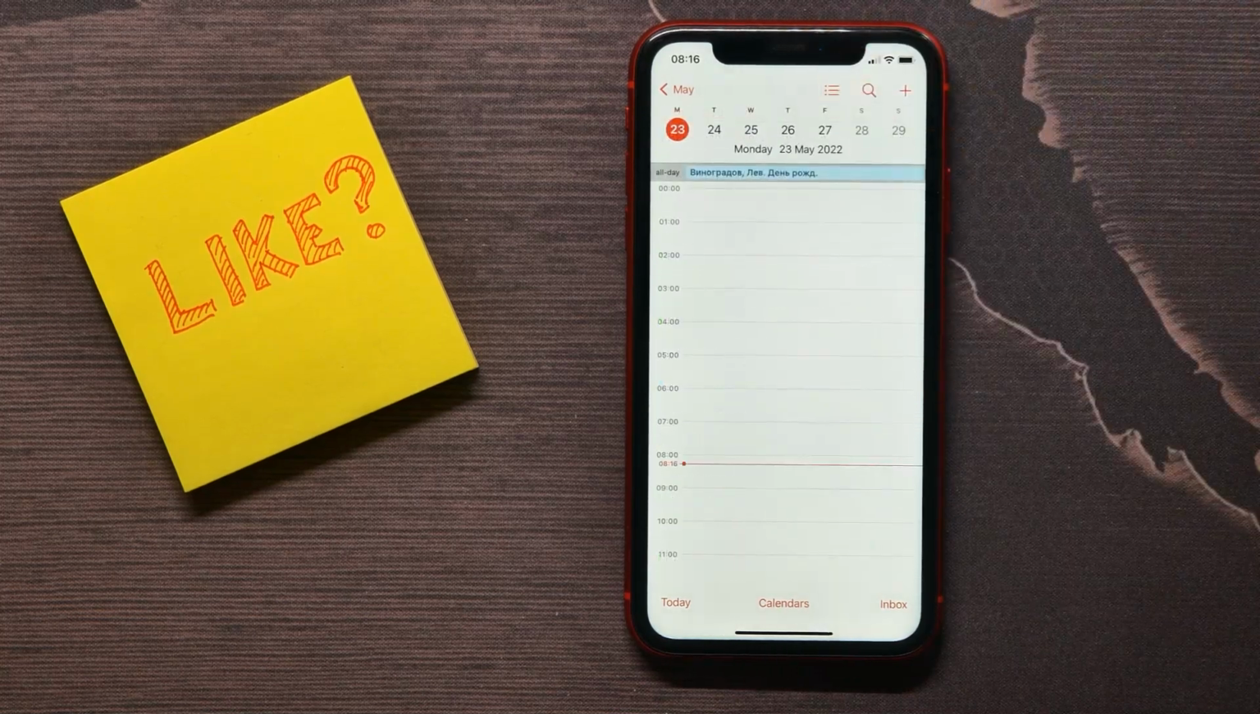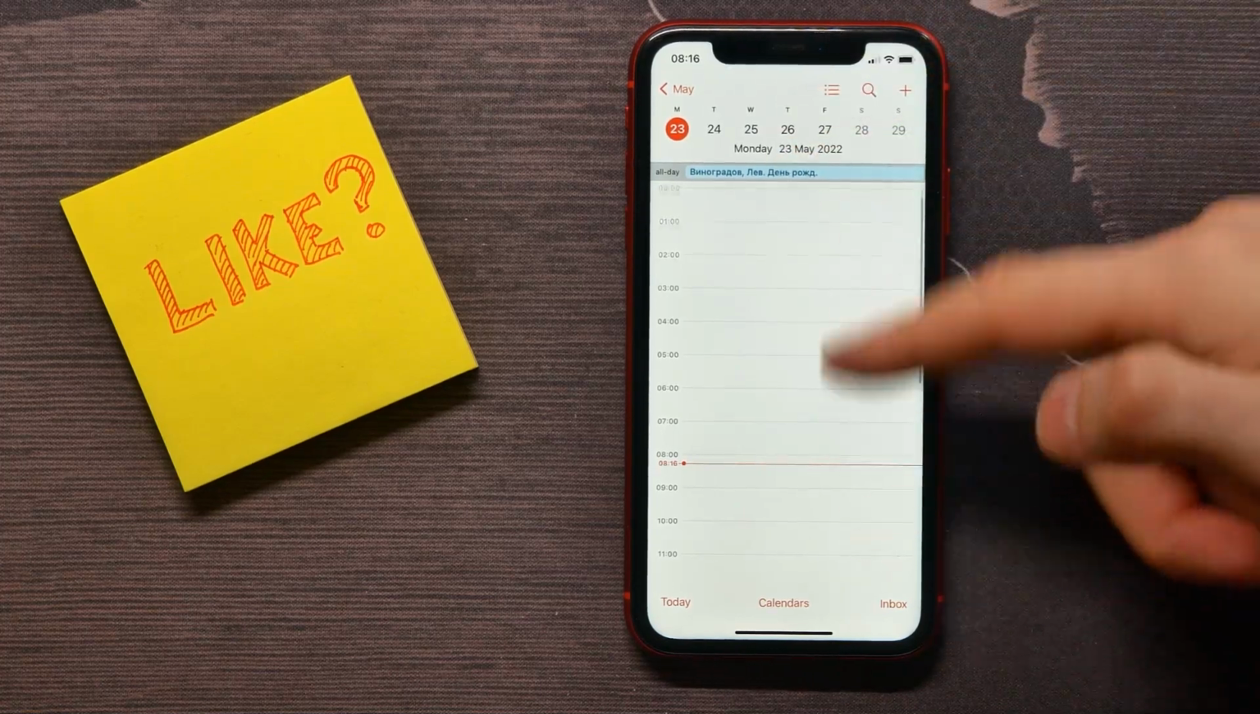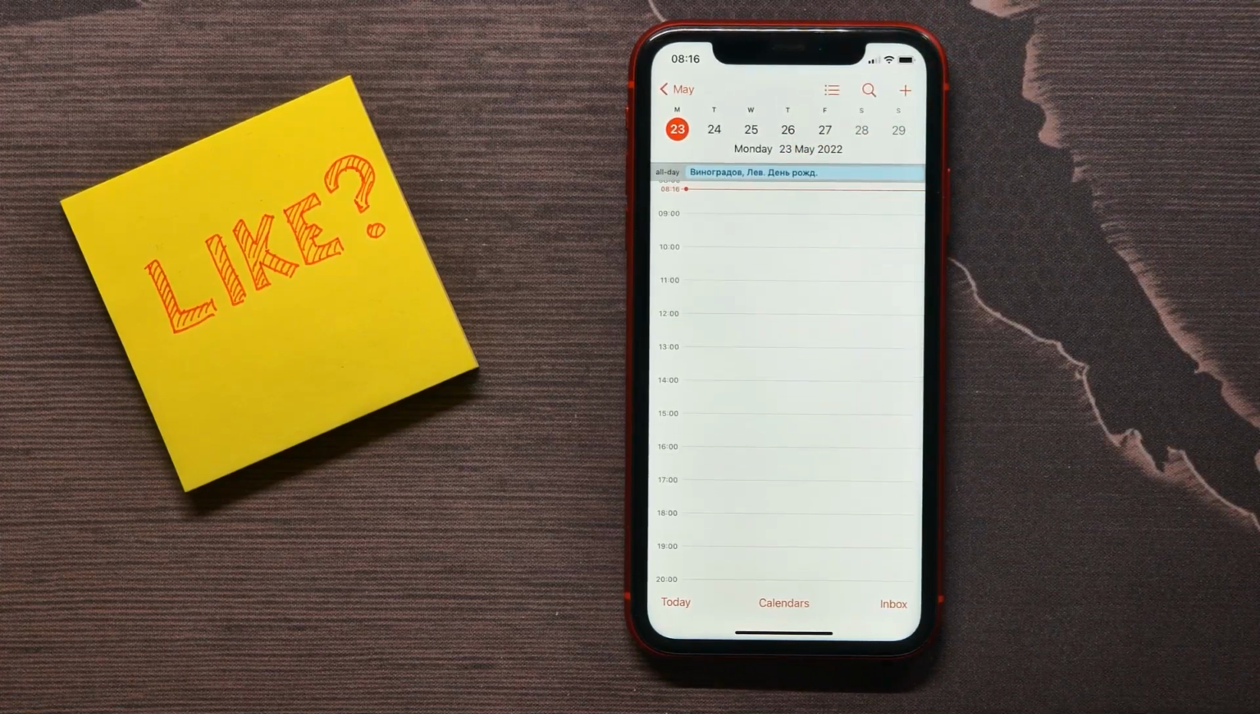Let's toggle it off, and now you know how to change the calendar view to daily, weekly, monthly and yearly, and I hope it was helpful for you.